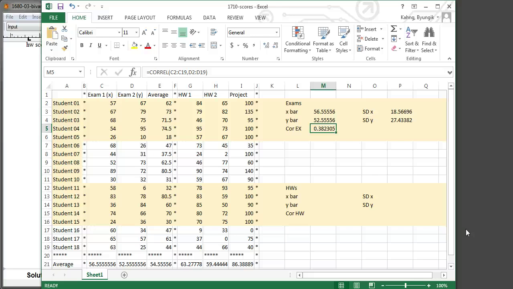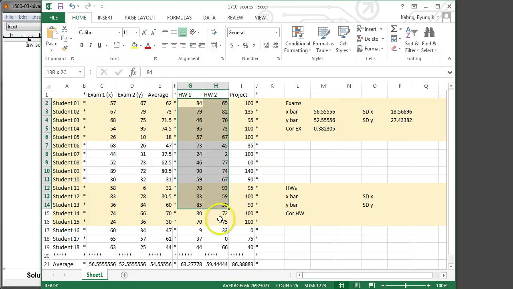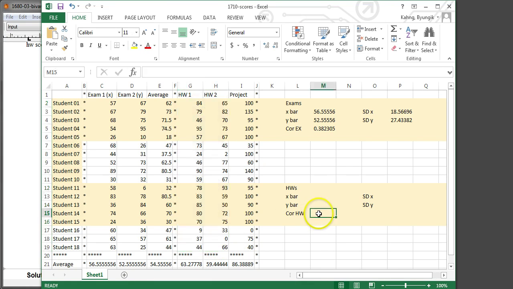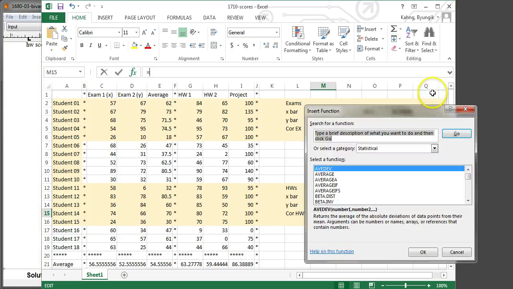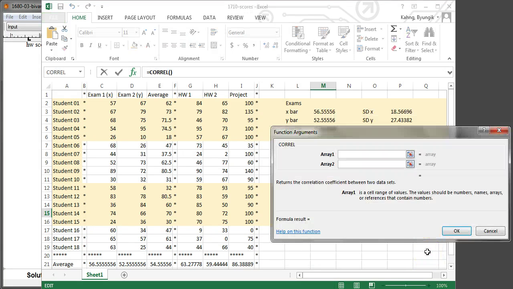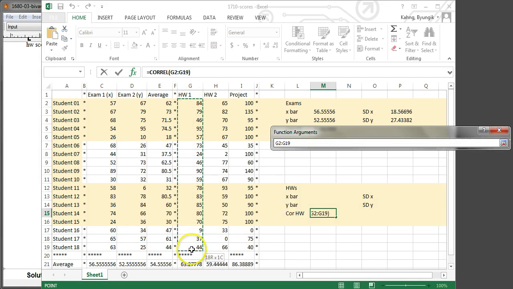Just one more exercise. Let's find out correlation for homework. Okay, we are doing these two. Okay, I'm going to present it here. Go to statistical package. It's already in statistical, all right. And find correlation. Click OK. Array number 1 will be homework 1. These are computer homework, for example.